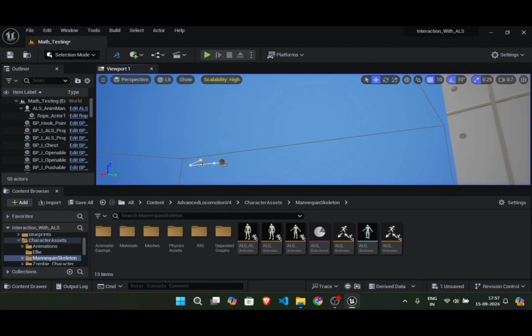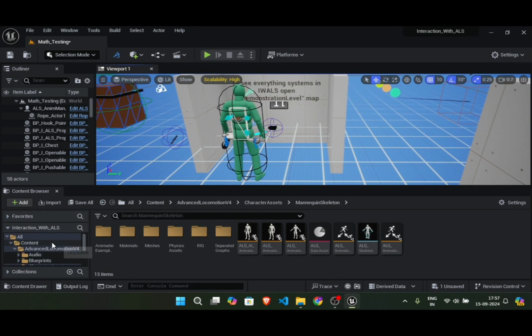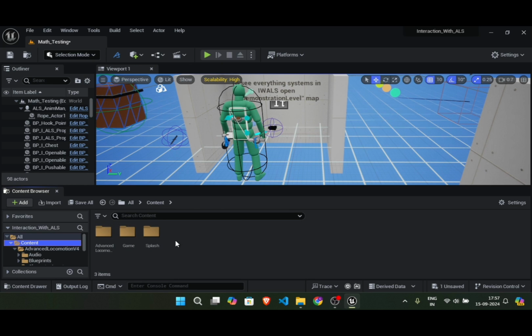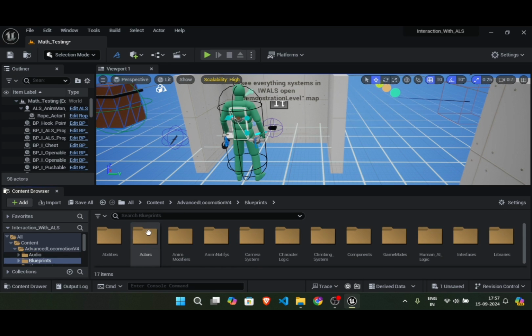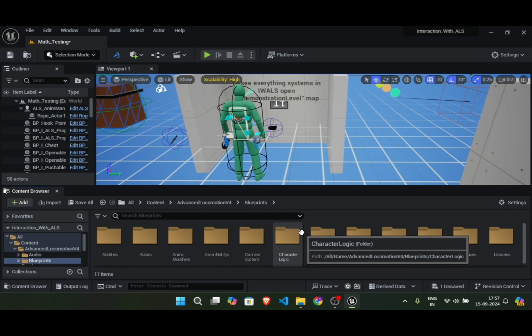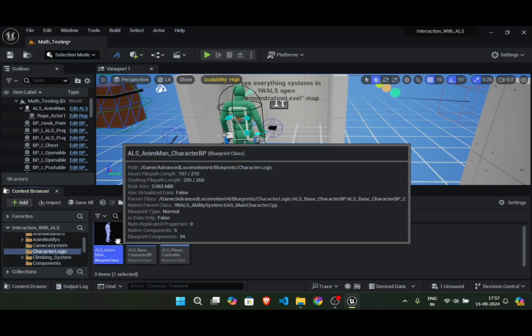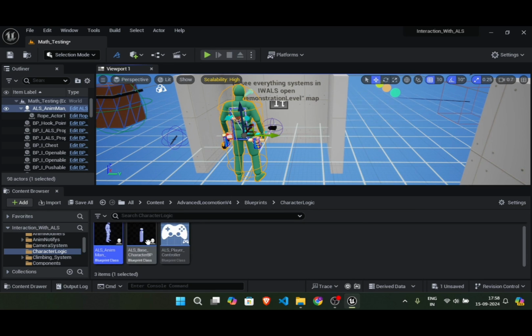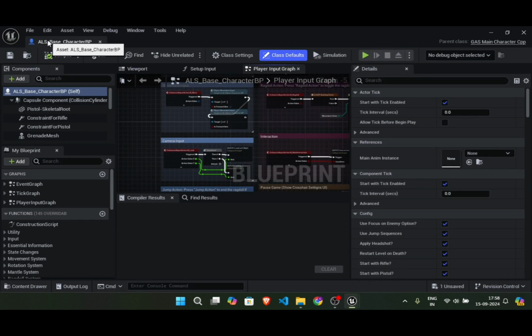Okay, just press escape and get out from that play mode. First of all, you need to go to this ALS Advanced Locomotion V4 folder, and in that you can see the blueprints folder, and inside blueprints there's a character logic folder. In this character logic there are two blueprints. One is the ALS man, which is the default character which you can see here, and another is the base class of this man class. So we'll click that base class, and let me just drag this and put it here.